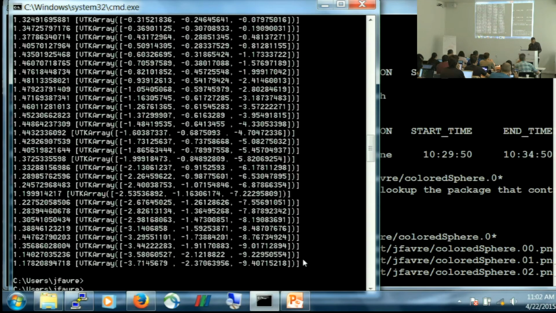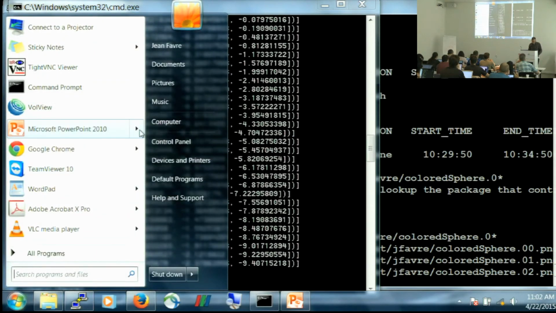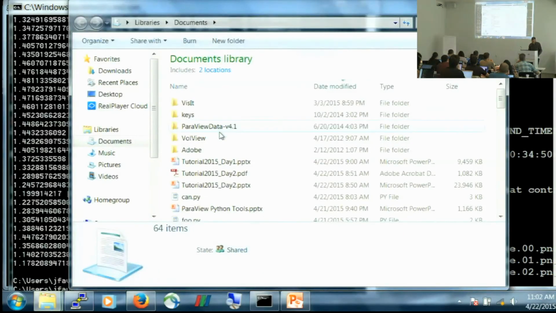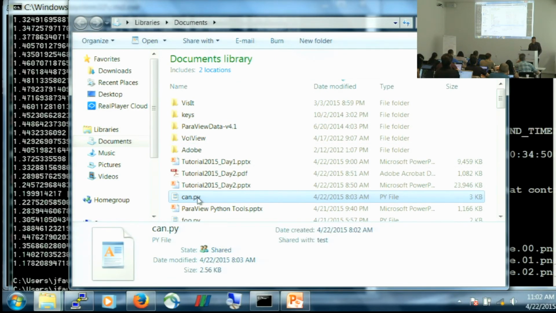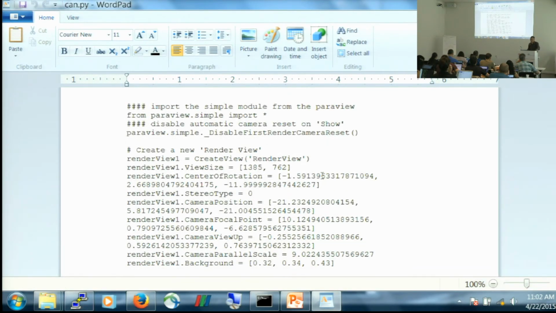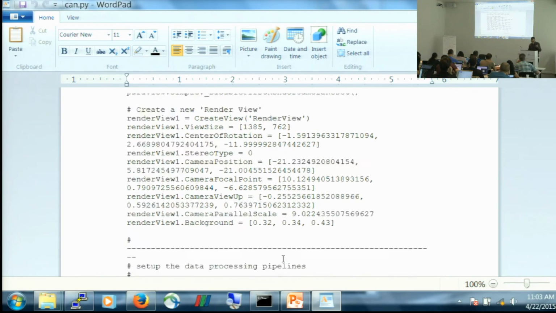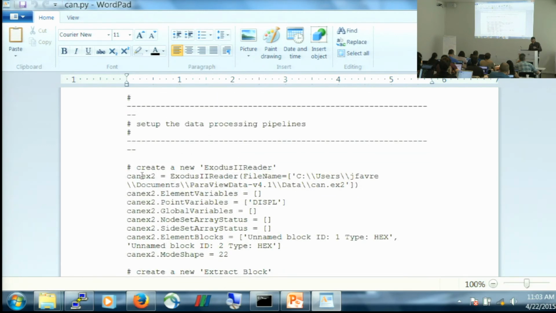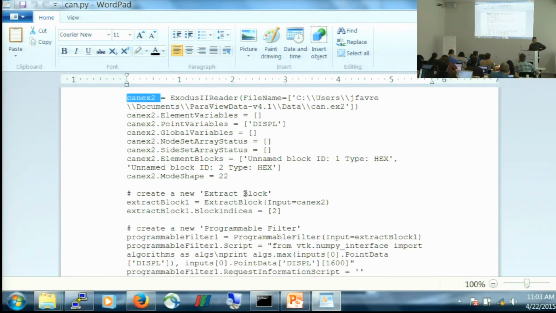Here's what we do. We edit the file, documents. It's called can.py. Is that right? Yes. There's my script. I need the name of the reader. So I look for it. It's right here. Can EX2, because it's an Exodus 2 reader. That's the name of my reader. Here's the extract block. Okay.